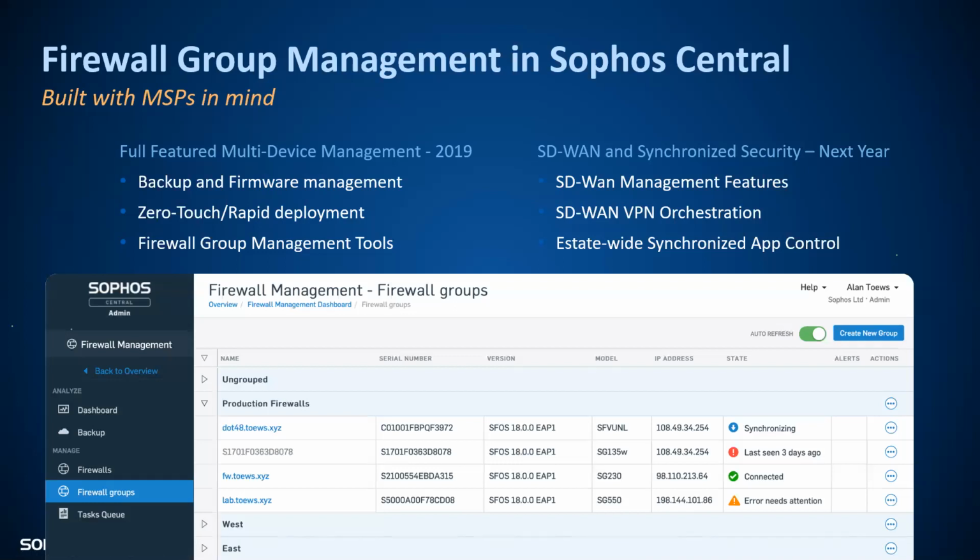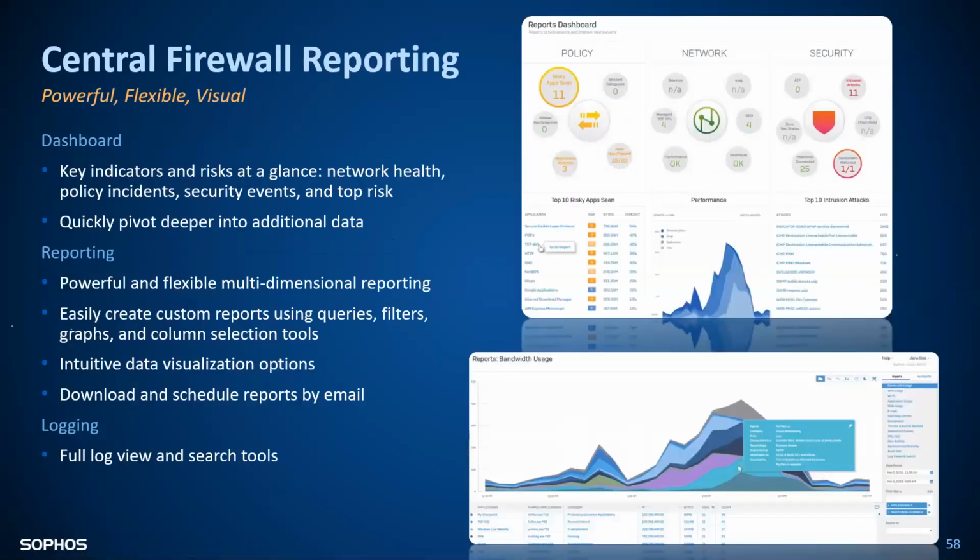People are still joining. So this is the firewall grouping that I already showed you in my firewall page. This is the firewall reporting. As you can see, policy, network, security wizards are there. Key indicators and risks at a glance: network health, policy incident, security incident, top risk. Then obviously a powerful and flexible multi-dimensional report is there. Easily create custom reports. All sort of possibilities are there.